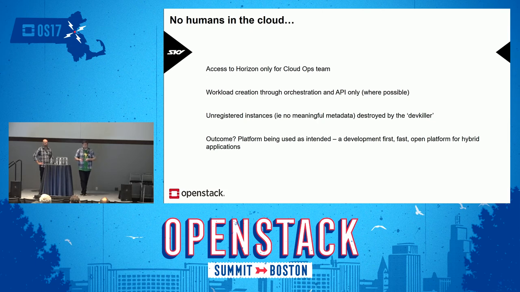And the outcome of that is that the platform is actually being used as intended. Developers are using it, hitting the APIs only. Hardly anyone's logging into Horizon. Everything's done in an automated fashion through the self-service and the orchestration layer. And it works for applications.